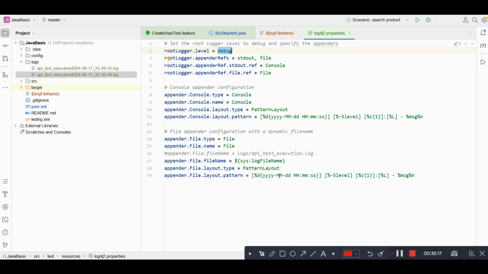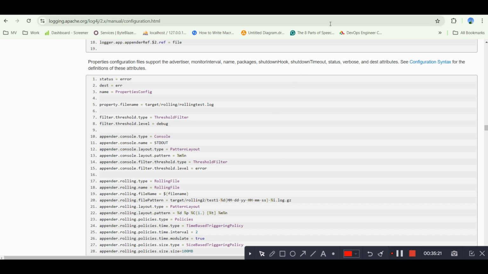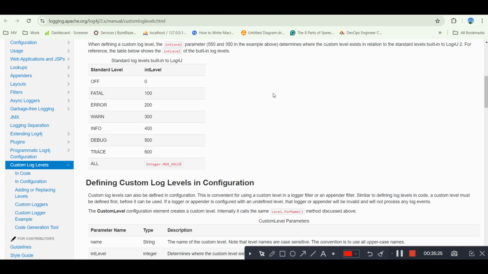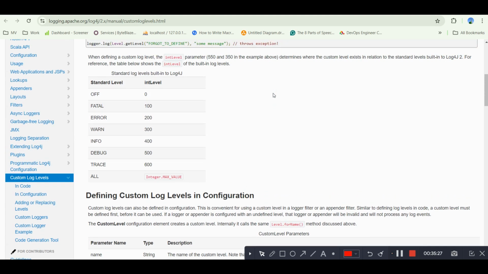Now one more thing I want to show, the levels, right? What all the levels are there for log, and how these levels are affecting. So let me take you to the website, where they have mentioned the documentation about the log. Okay, here you can see we have different types of log levels. Let me just show you.